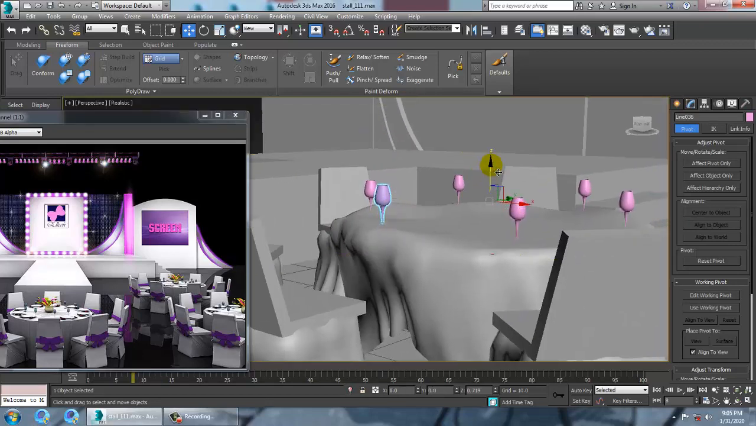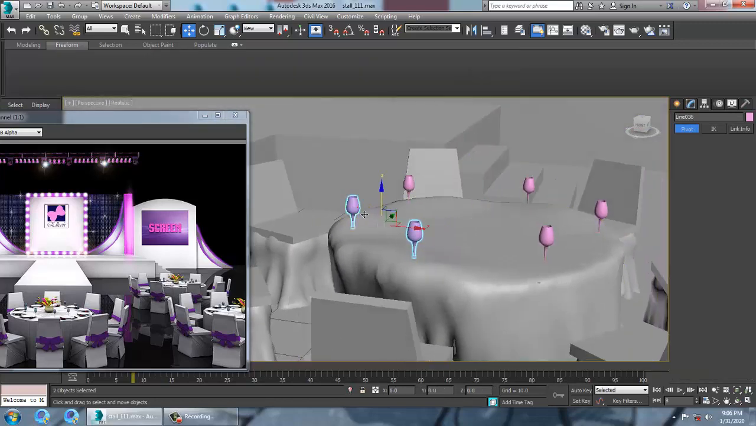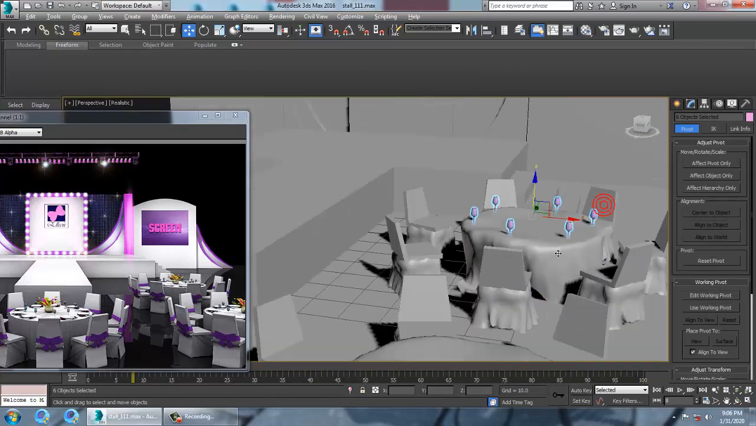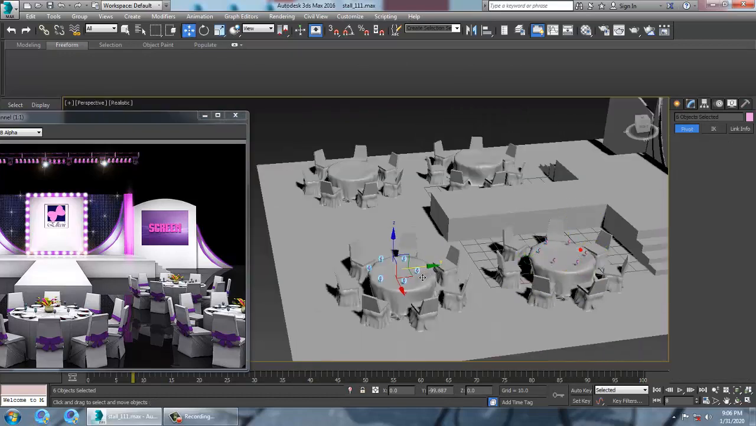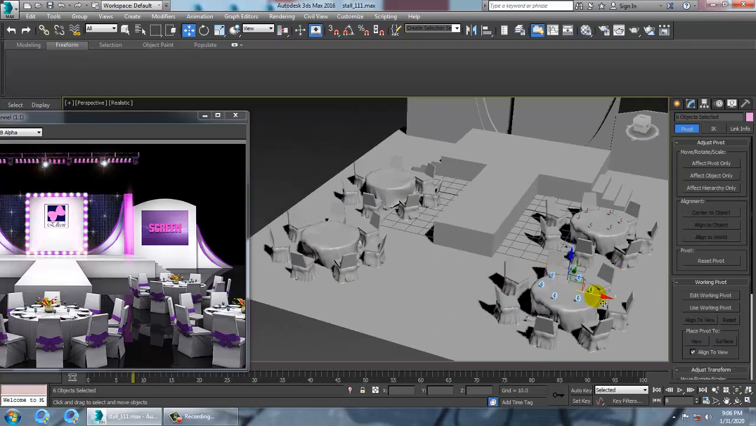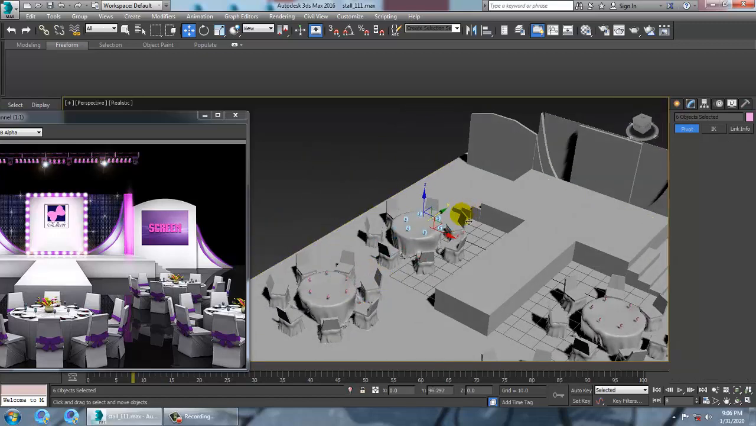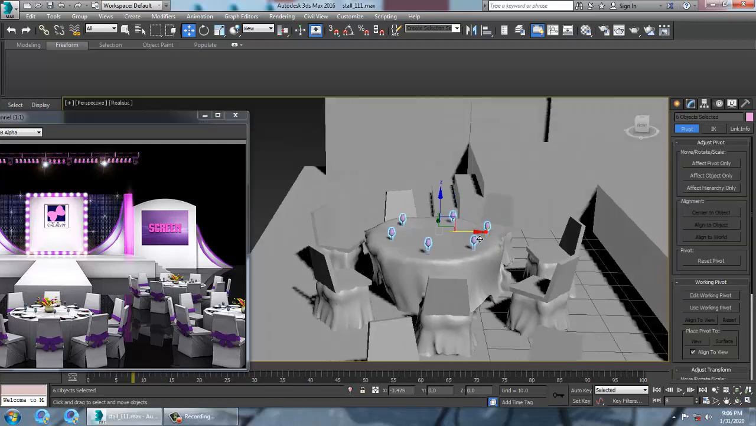Okay. So just select this, all the glasses. You can just make a copy of it. Just make a copy of it. That's it. Alright. So save your file.